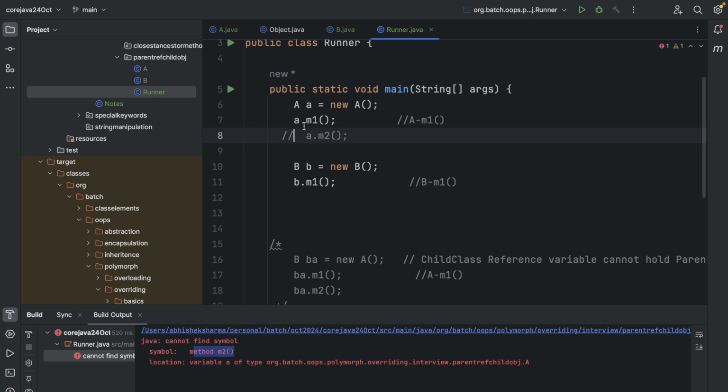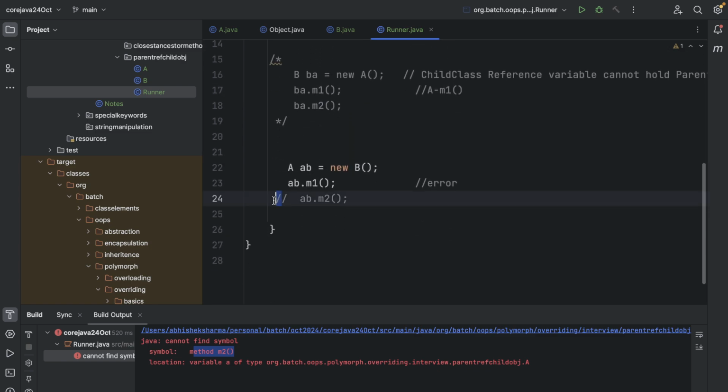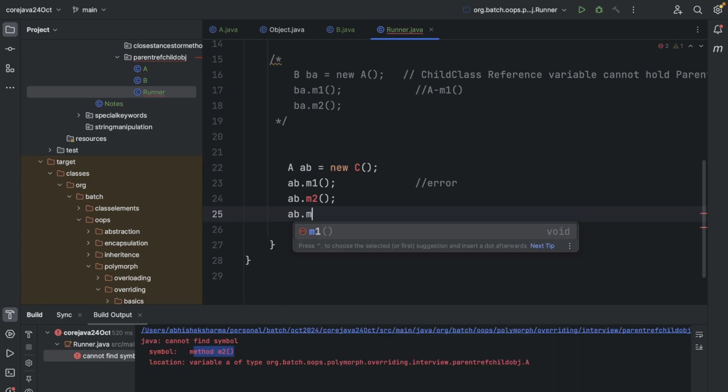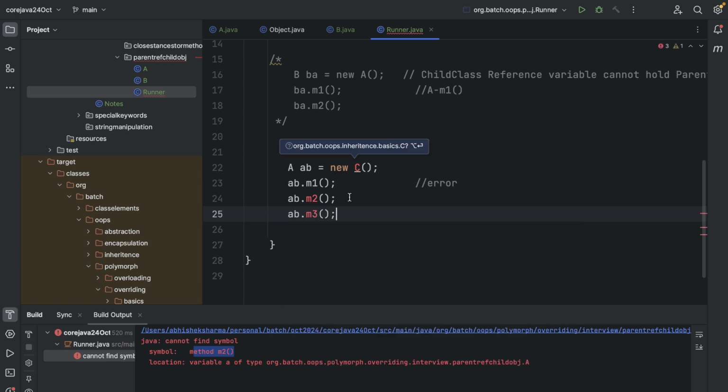So if this is agreed upon, why are you even looking at the object on the right-hand side? The compiler cannot go again and again inside each and everything. It will make the compile time way too high, isn't it? Because later on it can be C, and C can have an m3 method in it. So I would have to check over here as well during compile time. So I have multiple burdens: I have to check in the reference variable and also in the child. Both places I have to check. It will increase the burden of the compile time, right?